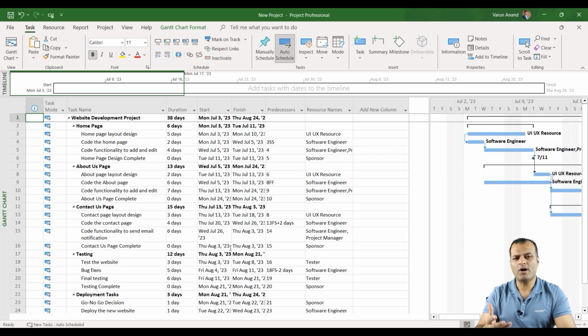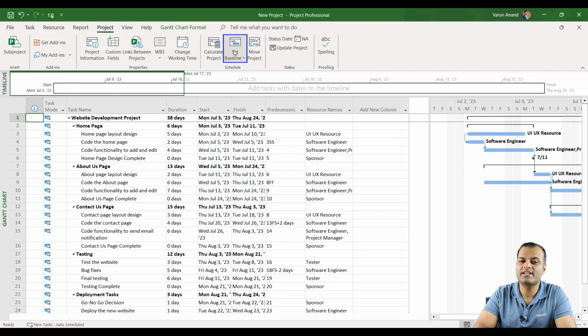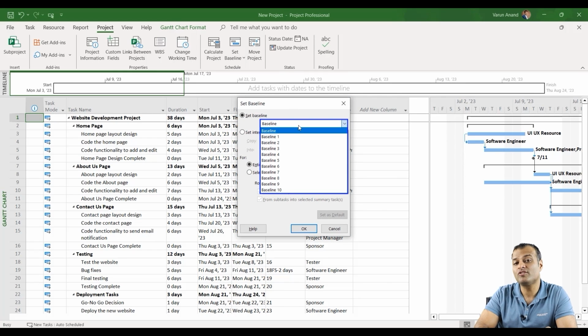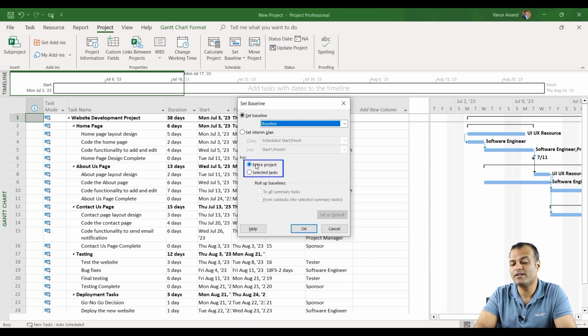So basically, now I'm monitoring my project, right? Now, my senior management came to me and they were talking about, Varun, show me the project, what is the project baseline. So in this particular task, we can actually set the baseline. So you see, when you click on the project option, you see this option set baseline. Click on the set baseline option, and Microsoft Project will allow you to add 10 baselines on your project. By default you can either show the baseline only for a particular task, or you can show the baseline for the entire project. I typically do it for the entire project.